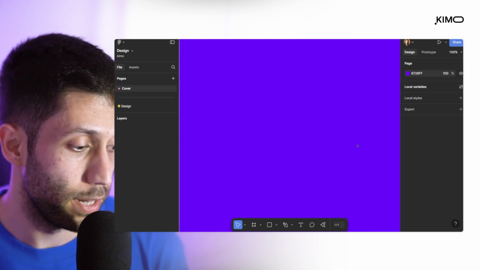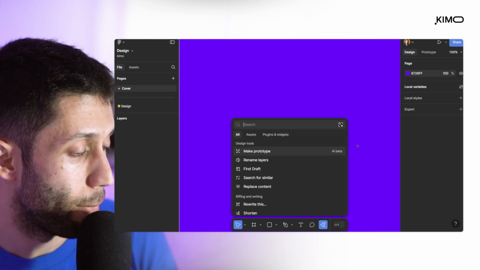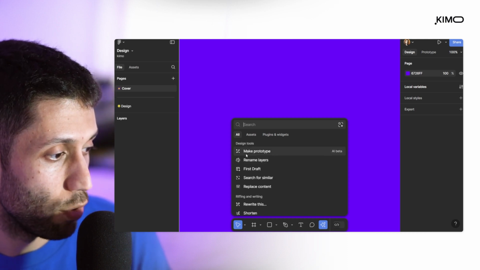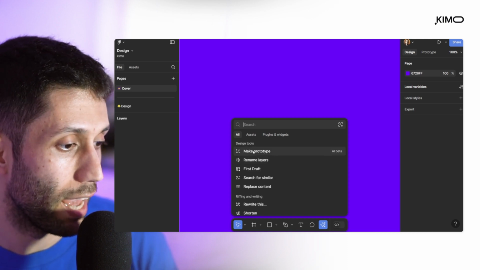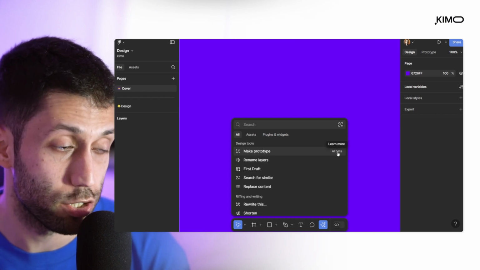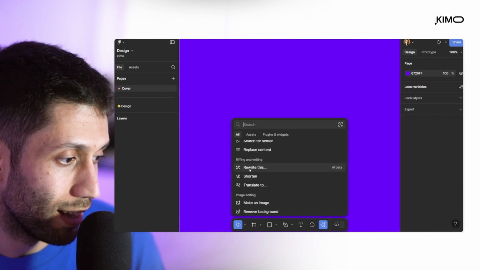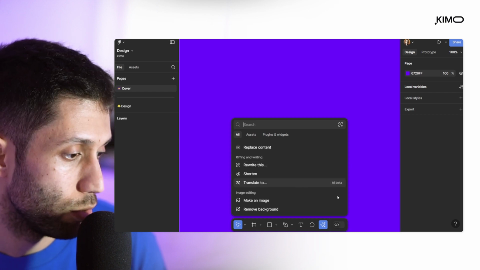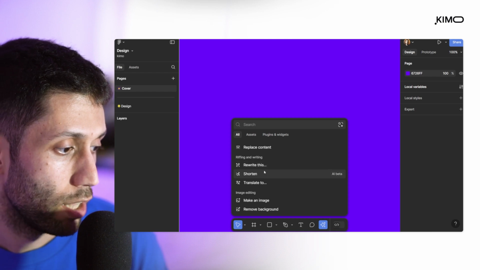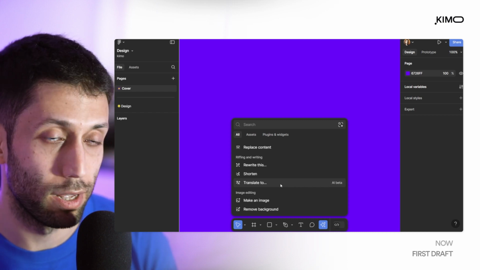You can also open this menu using the key combination Control K, or Command K on macOS. And when you open the action menu, you can immediately see a couple of new AI features, which are also tagged by AI beta, so they are in the beta version and not the final version, such as make a prototype, or if you scroll down, rewrite this. This is also a new AI tool, or translate or shorten. These are the things that are related to text. So yeah, there are a bunch of new AI tools. Let's go through them one by one.